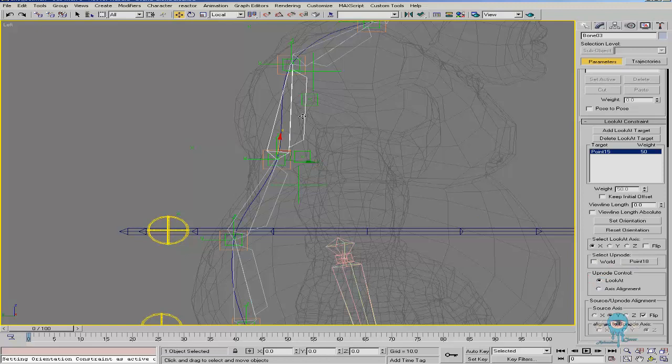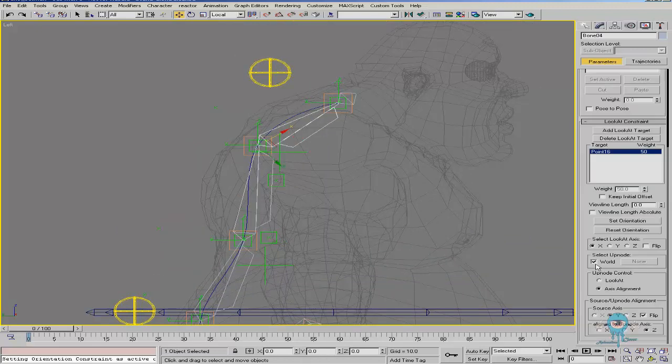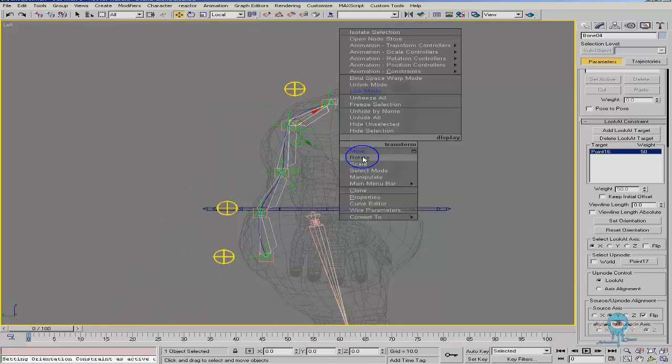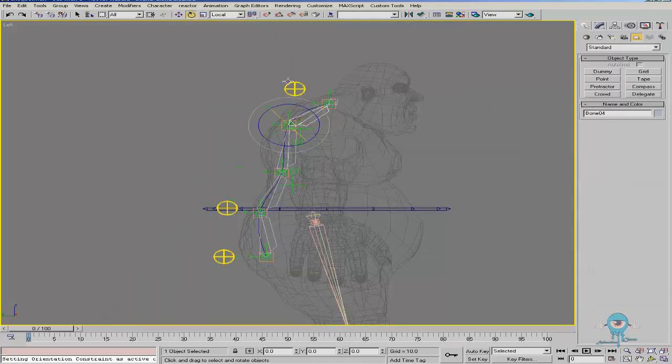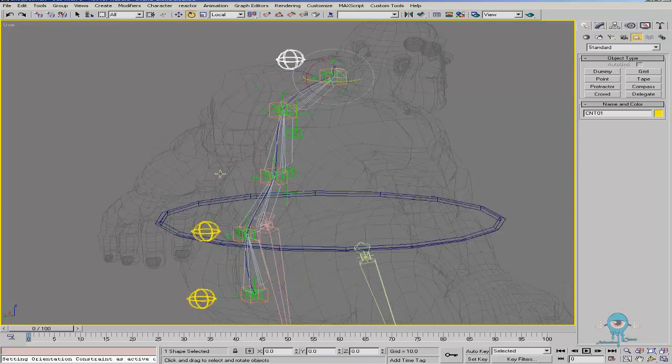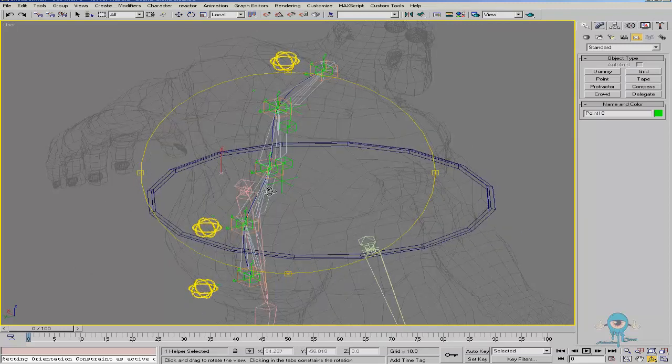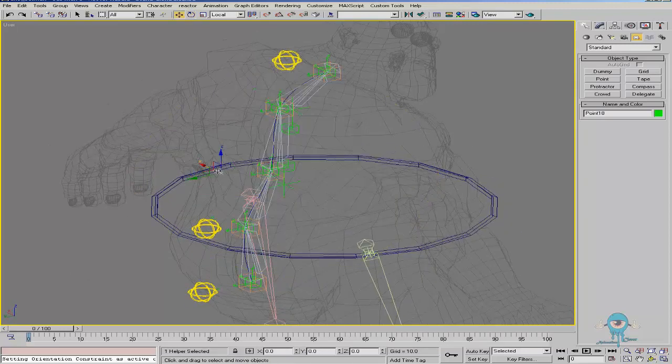and set up node control to look at, up node control to look at. We now have a system that the bones can't twist wildly. They'll always twist wherever they're pointing at one of these.